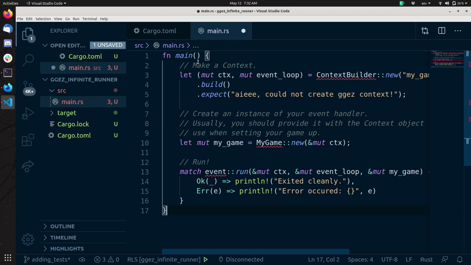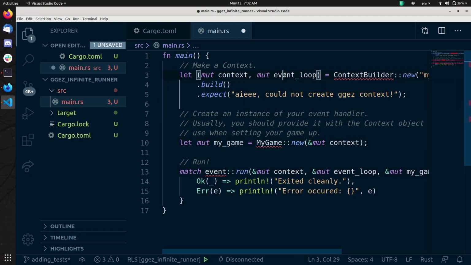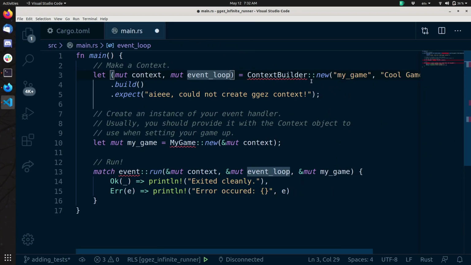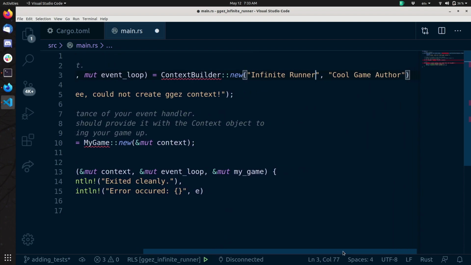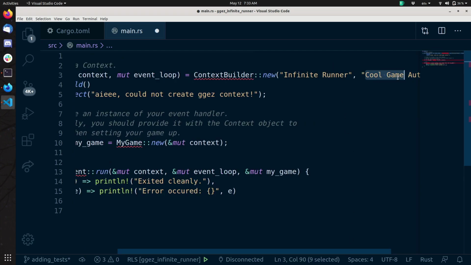All right, so we have our main function. I like to rename all these variables to be the full words. So context, we have the event loop. So we're gonna need to bring in the context builder. My game, this is gonna be infinite runner. Cool game author, well, that'll be me.